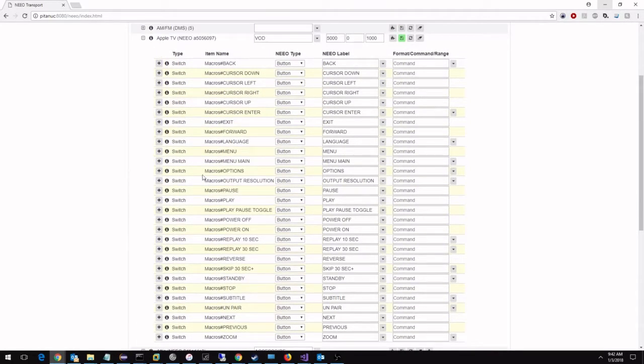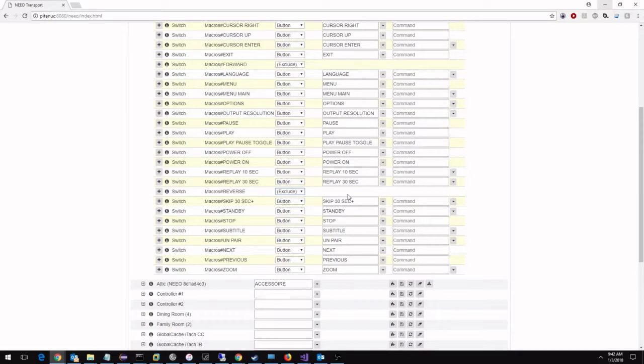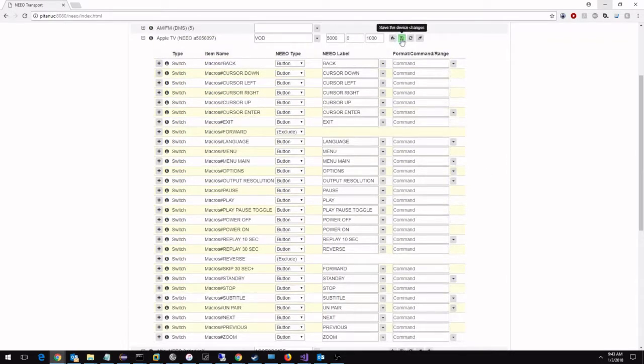So since I want to remap the forward and the reverse, wherever it is, right there, I'm going to change these channels to be excluded. So I have excluded both the forward and the reverse. Now for the skip 30 seconds forward, I'm going to change that to be the forward key, and I'm going to change this one to be the reverse key. Reverse right there. And then all I have to do is save it.